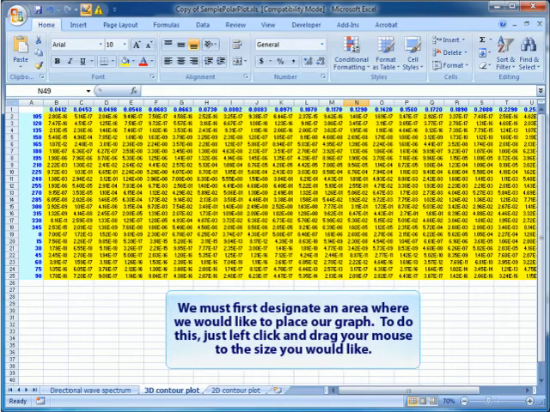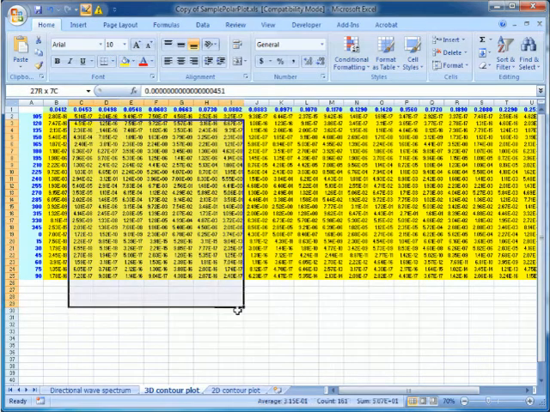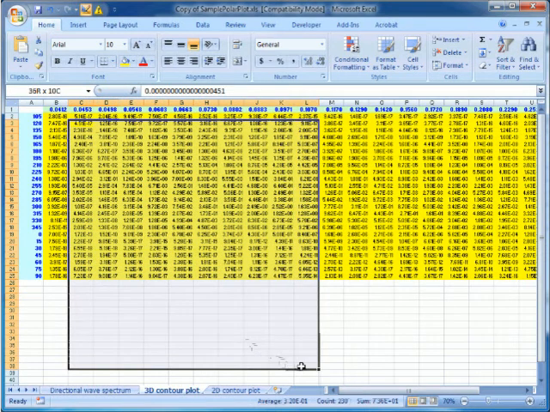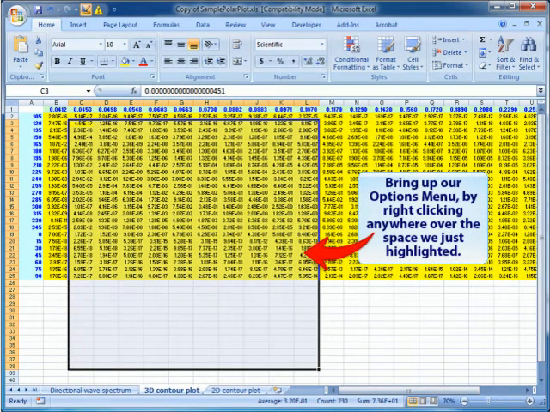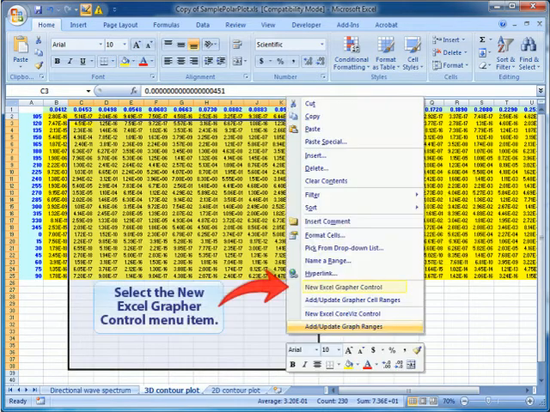We must first designate an area where we would like to place our graph. To do this, just left-click and drag your mouse to the size you would like. Bring up our Options menu, by right-clicking anywhere over the space we just highlighted. Select the new Excel Grapher control menu item.